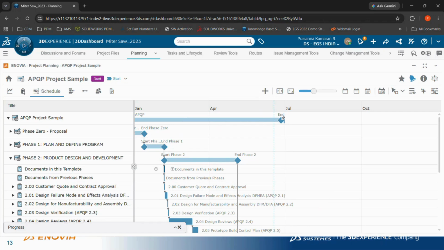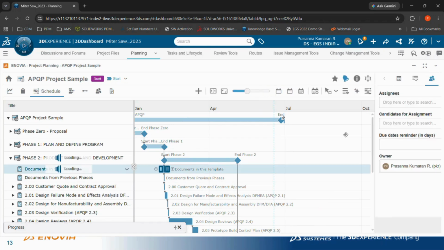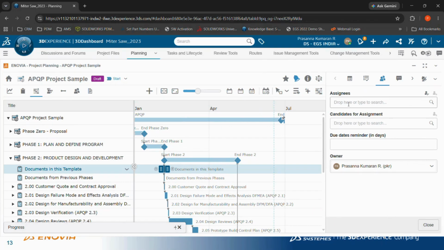You just need to double click on each and every task. You can mark the priority of each task. You can mark the plan date and start date of each and every project. Then you have an option where you can assign the assignee to each and every project.